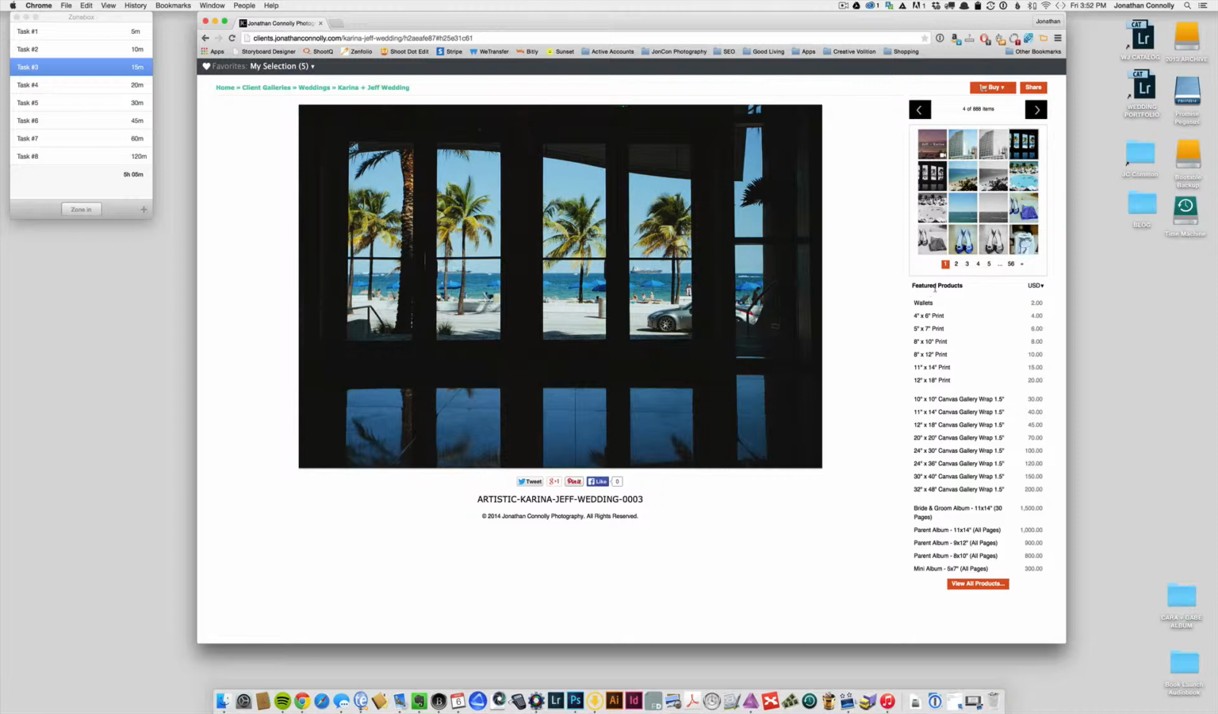So off to the right here, under featured products, you see you can make wallets, 4x6 prints, 5x7 prints, 8x10, 8x12, 11x14, 12x18. These are all just the standard size prints that we offer. We also offer canvas gallery wraps, which begin at 10x10 and go up to 32x48. And then down at the very bottom is all of our albums. So if you ever at any point want to just order an album, you can do it through here. You don't necessarily need an image up, but once you place an order for an album, we'll contact you and get started on that process for you as well.